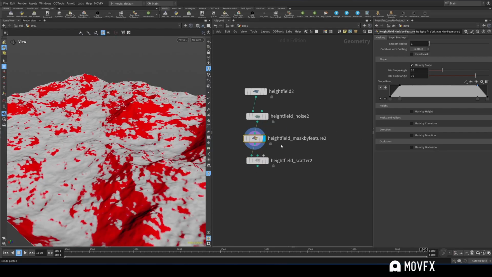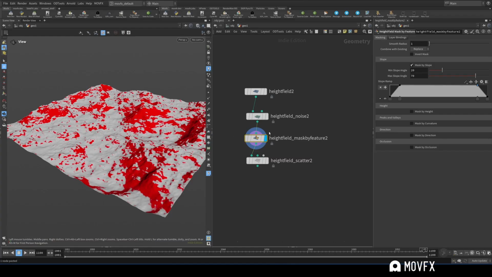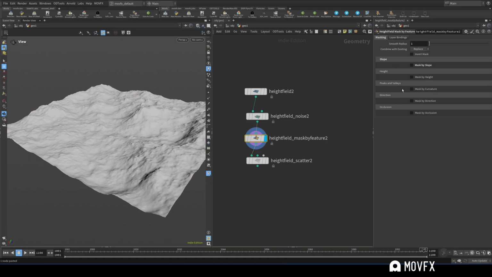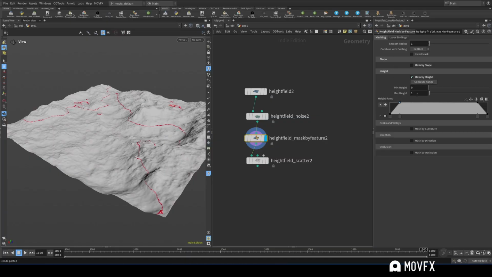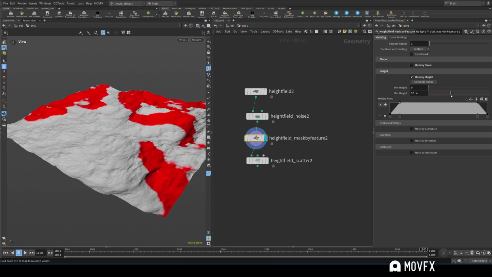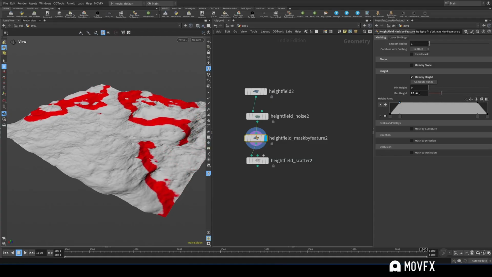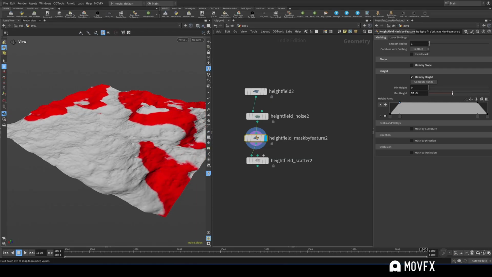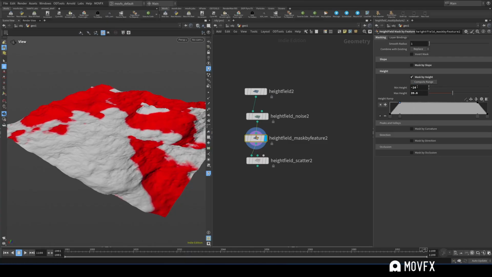As the name suggests, it takes the features of the incoming height field and modifies that to create mask. There are quite a few things. The basic one is the height. So you can define a height in here and create mask. For anything that is below 20 meters and above 0 meters, it's going to create the mask. If I increase that, you can see it just adjusts itself. And you can also go below 0 like this if your terrain is going under 0.